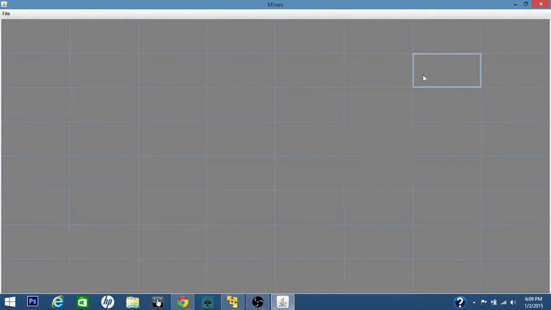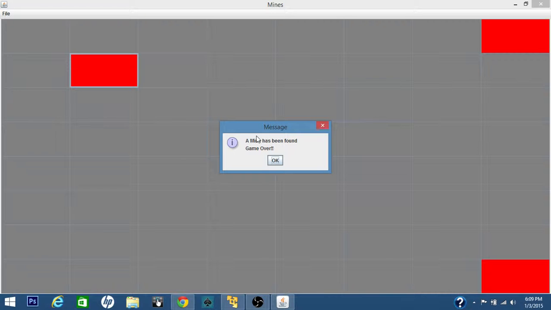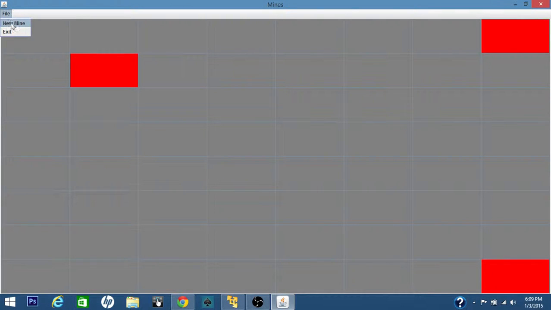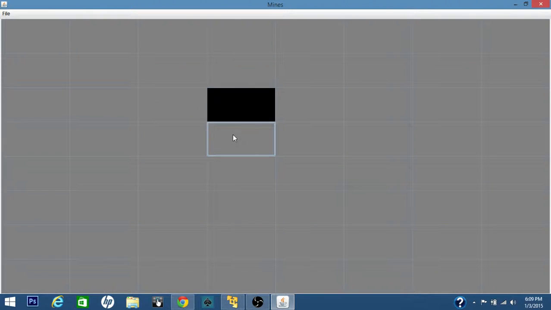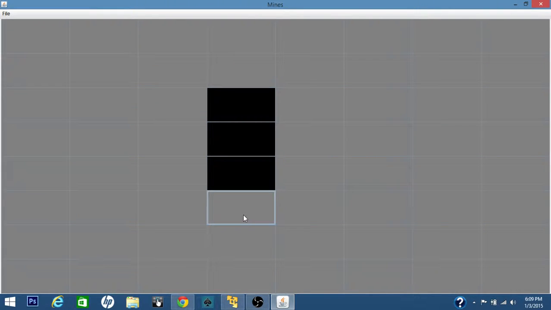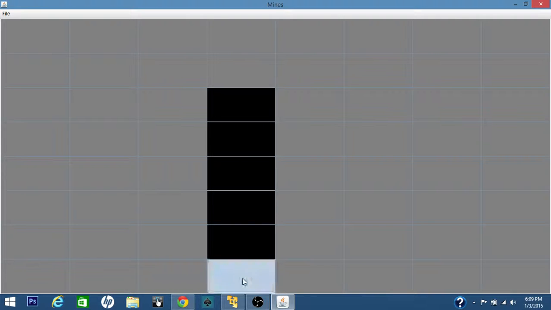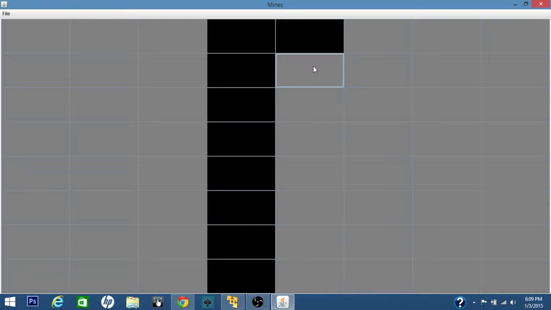Here you've got a multi-dimensional array of JButtons. When you click one, if it's red, the rest of the mines will show up and it says the mine has been found. Game over. So we go back to file and new mines, and you're now trying to find a mine. If the button turns black, it is not a mine.